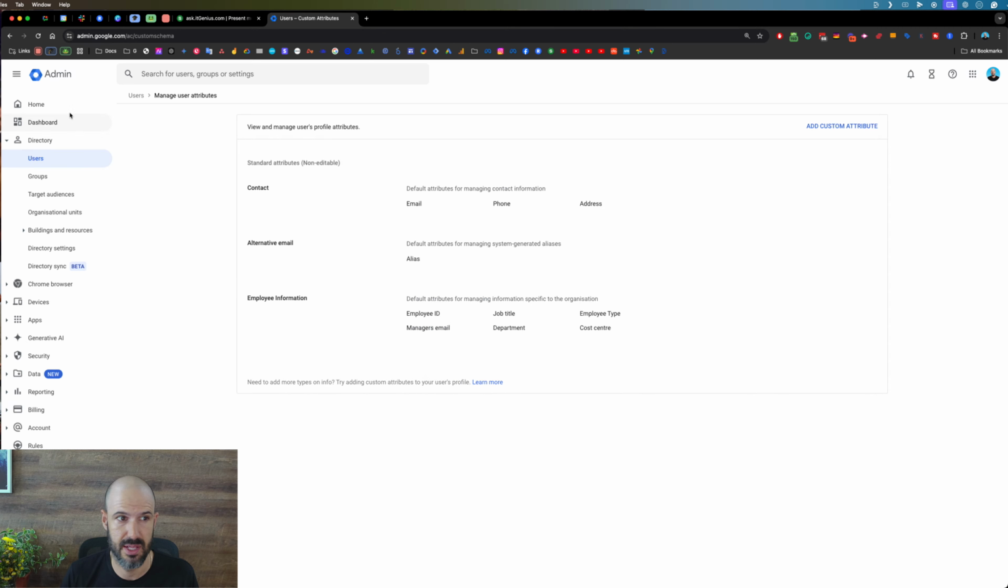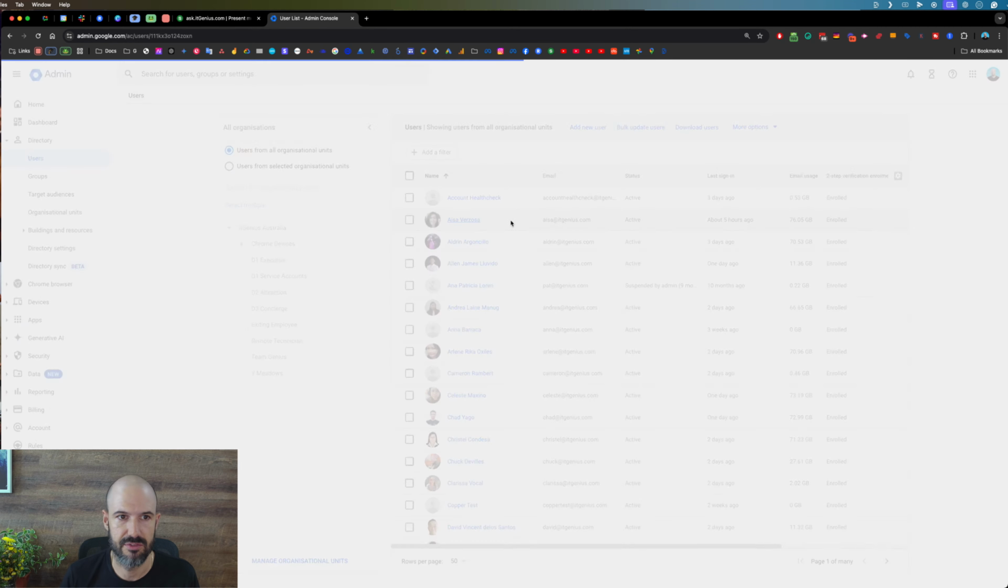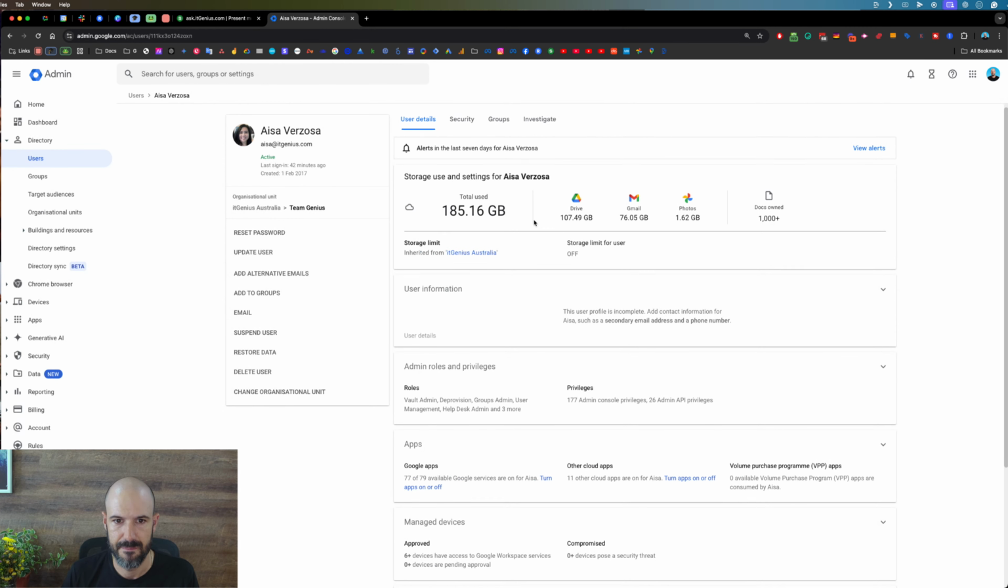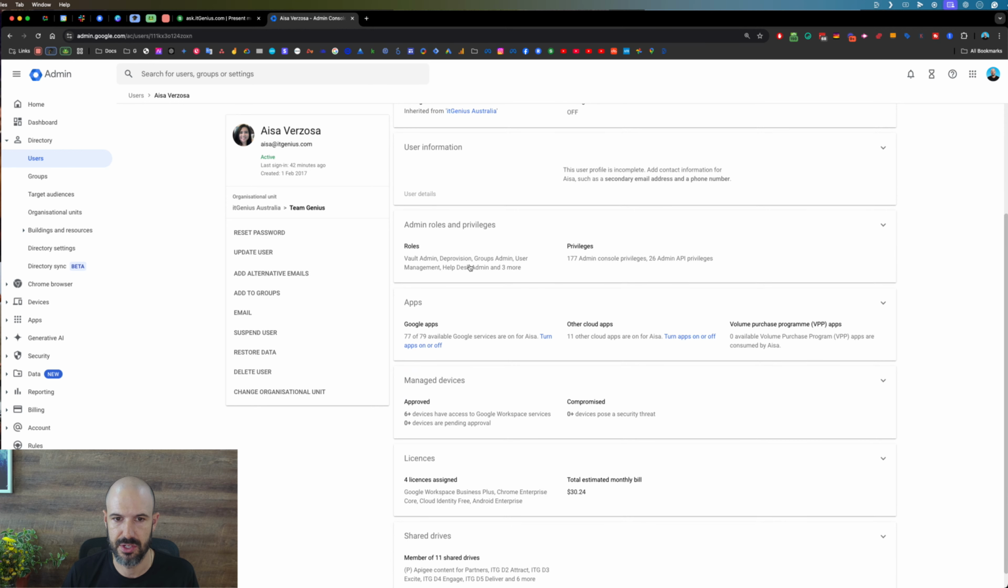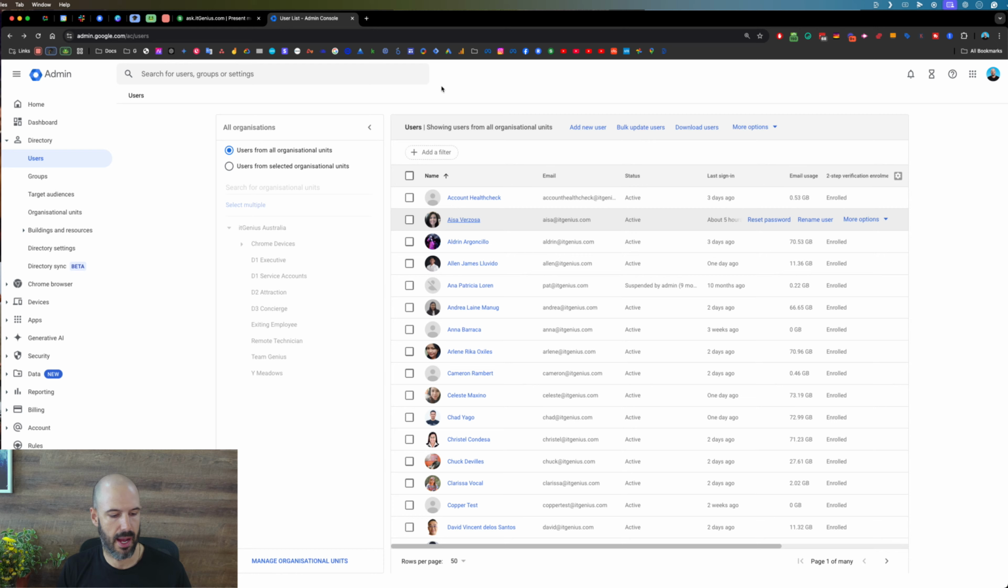Custom attributes. No, that's not the one. Okay, I've got a feeling I've got to click through to each person, and then it will show me. Yeah, it's going to show, okay, roles. Fair enough. So we have a set of permissions for users, and there is, I guess, a hierarchy of permissions.